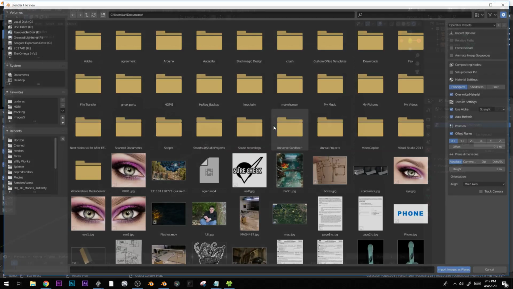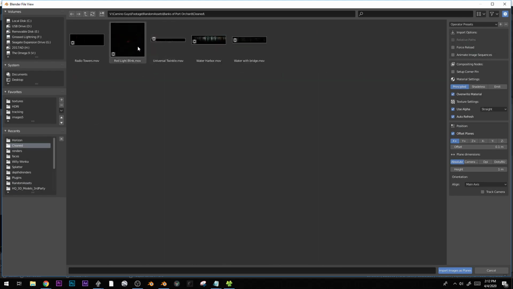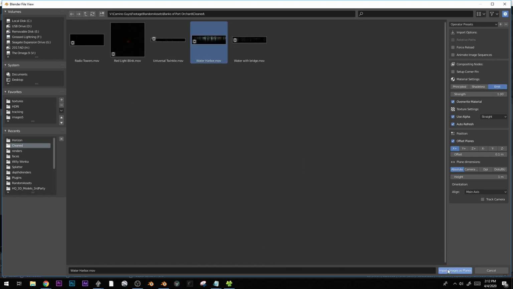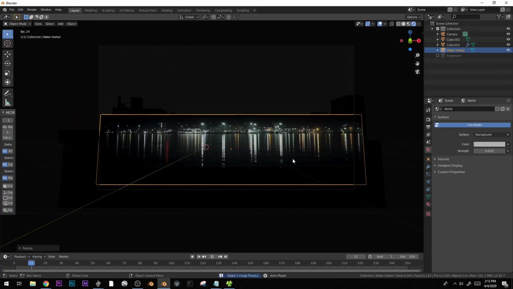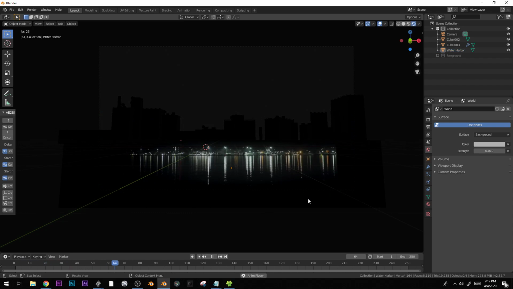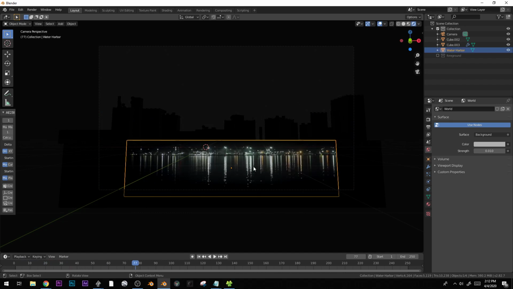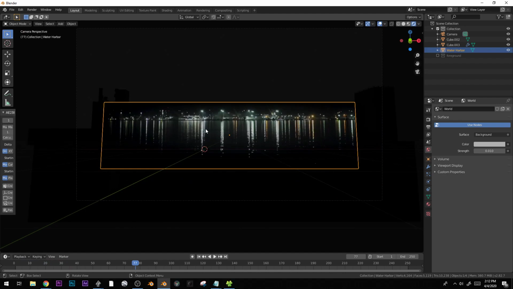So we're going to import images as planes. We're going to go to cleaned here, and let's bring in the water harbor. Set to emit, and there we go, and we can stick this down here, and it's kind of a thing. What we want to do is make it kind of transparent.